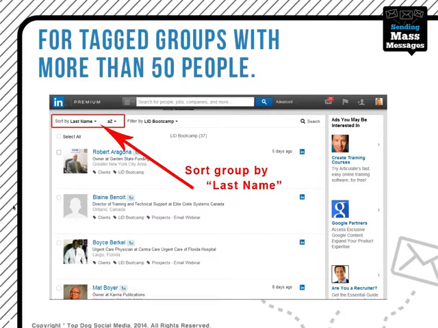Now, if you're sending to tagged groups that have more than 50 people in them, you're going to make a couple of little changes to that. You're going to want to check 50 people at a time to send the message to, and then repeat the process by selecting the next 50 people. So it's a little bit time consuming, but valuable. This is another reason why tagging your connections is so important.